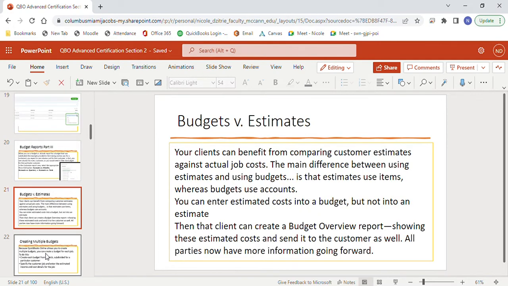Your clients can benefit from comparing customer estimates against actual job costs. The main difference between using estimates and using budgets is that estimates use items, whereas budgets use accounts. You can enter estimated costs into a budget, but not into an estimate. Then that client can create a budget overview report showing these estimated costs and then send it to the customer as well if they'd like to see that. All parties now have more information going forward.